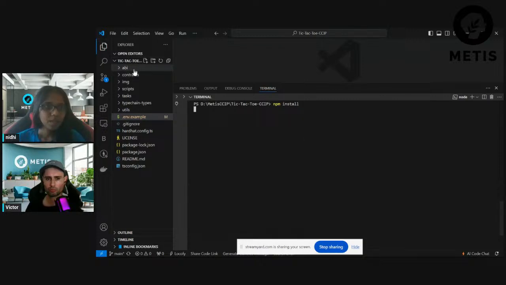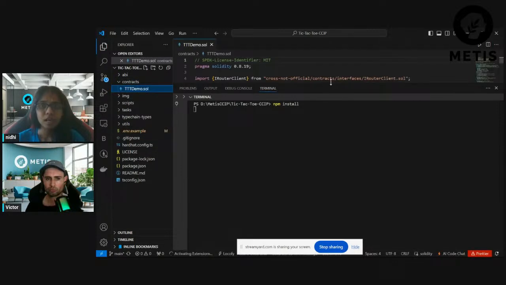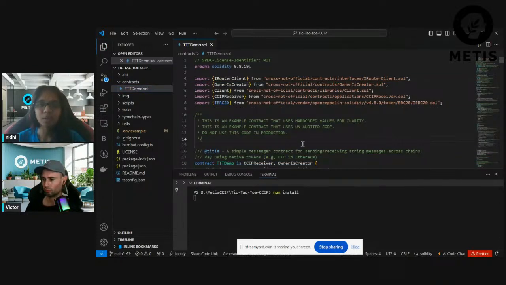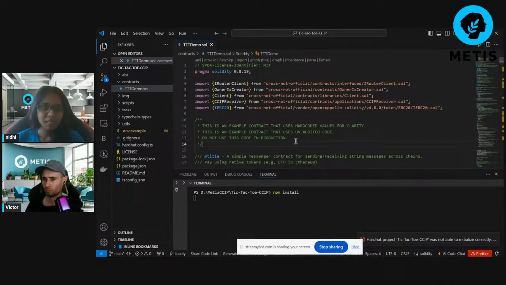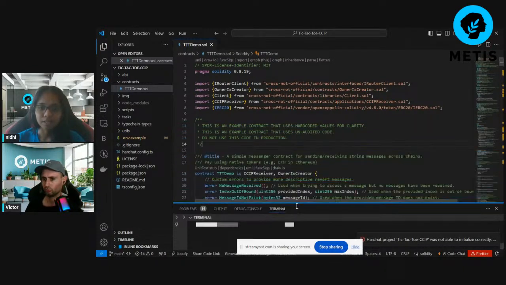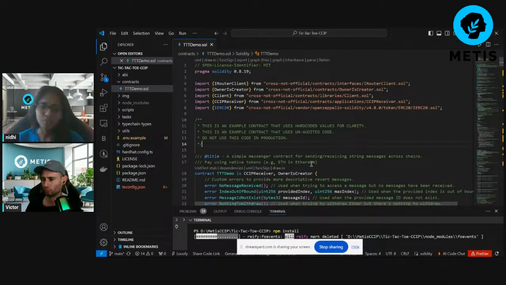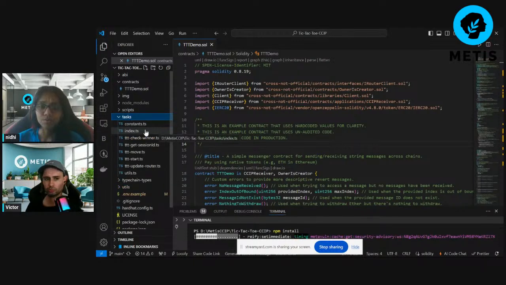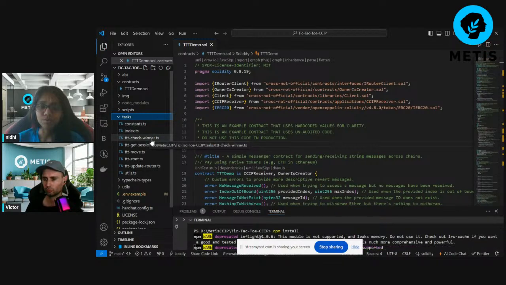While it's installing, let me give you an overview of the repository. Here is the contract that we're going to use. We will be deploying it on Metis and Ethereum Sepolia, so you must have a good amount of Metis test tokens and Ethereum Sepolia tokens as well. We will deploy this contract on both chains, and then transfer some funds to both contracts on both chains to pay the gas fee to make the transactions happen. And we have some tasks here to check the winner, get the session ID, and make a move.